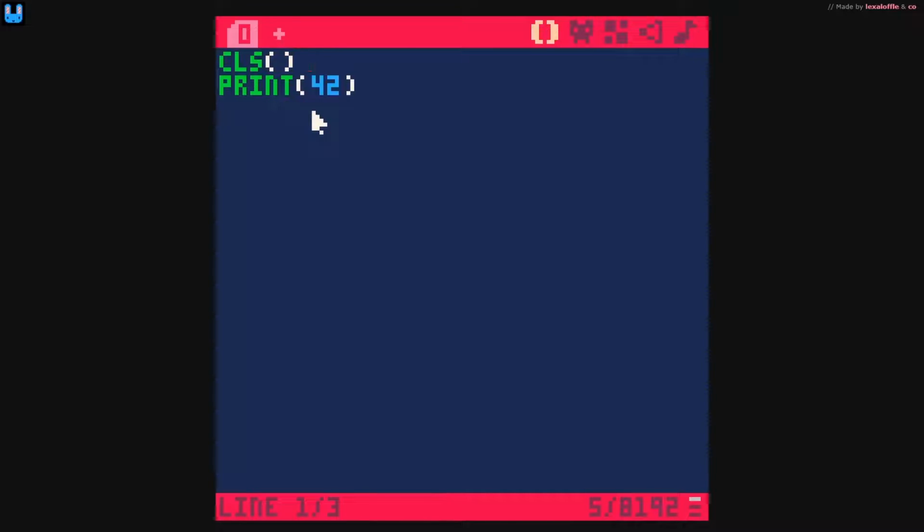Let's go ahead and save by hitting Control S and then Control R to run it. And as you can see now, we've cleared the screen and we've printed 42. The program is now exited and we are back inside the terminal.